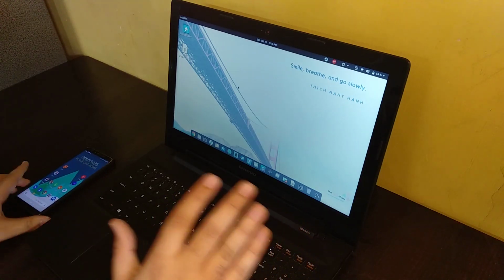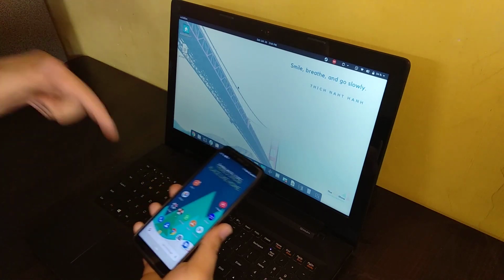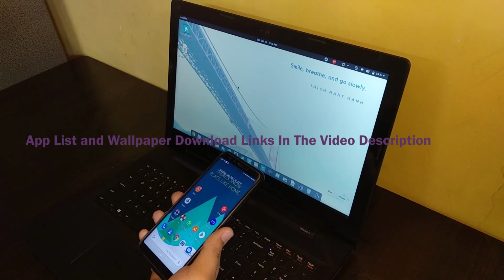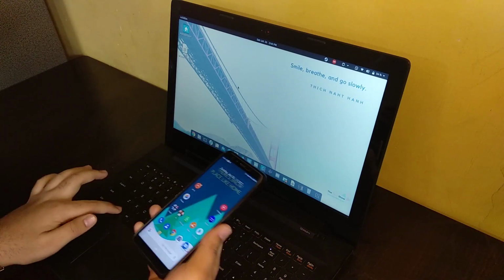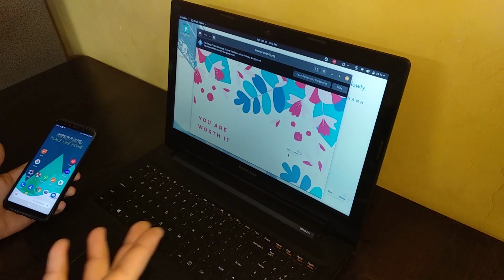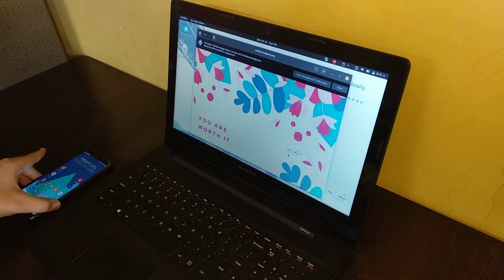Now as you can see, it has custom wallpapers right here, so we call these texture wallpapers. You can download them from the link in the description, which will take you to a download site where you can download these awesome wallpapers. We also have some extras, like this one, "You are worth it," nice quotes and things you can try, because why not?